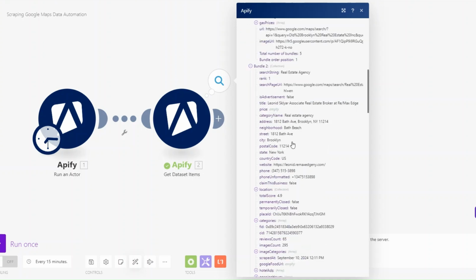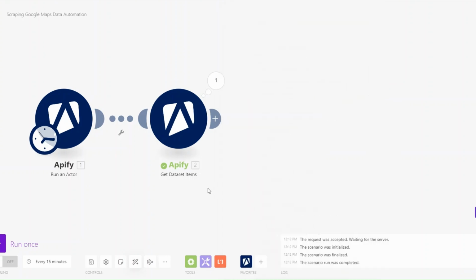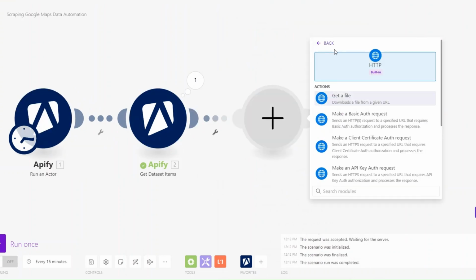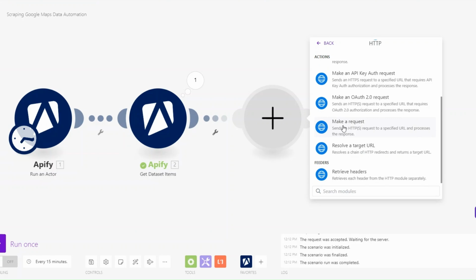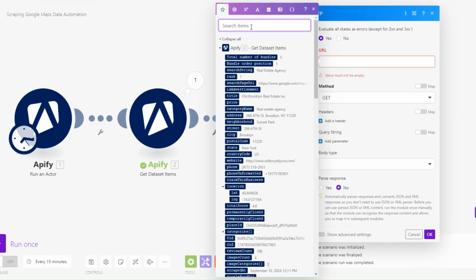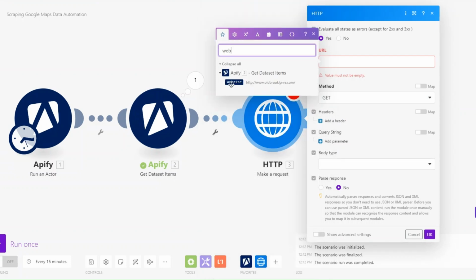Right here, we can add it to our Google spreadsheet. We will add another module. I'll search for HTTP module. Then here, I'll make a request. For the URL, I'll search for website. Then click on website over here.